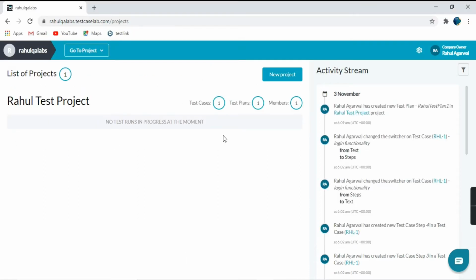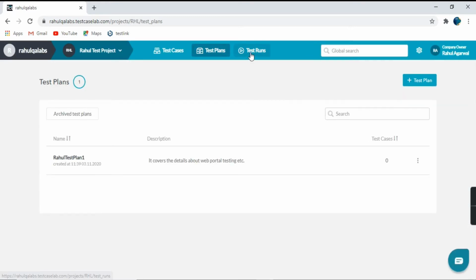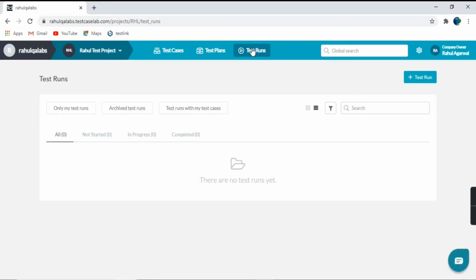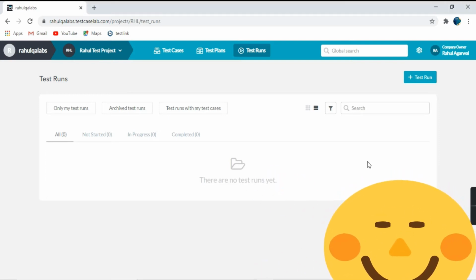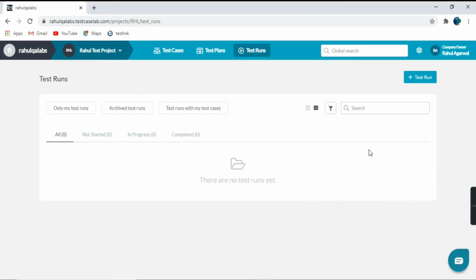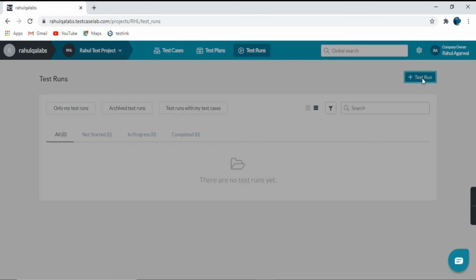So this is our project and these are the other details like test cases, test plans, members. You can click either on test cases or on test plans. Let's click on test plan. See on the top header, you can see test runs. Click on this test run. Now we don't have any test runs associated as of now. So let's try to create a test run. Click on this test run button.